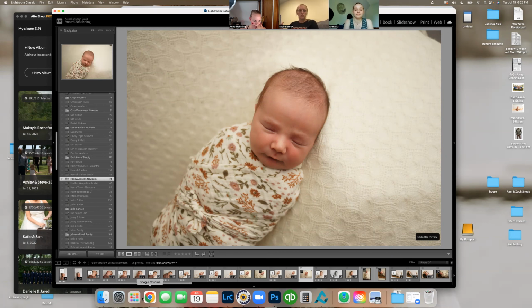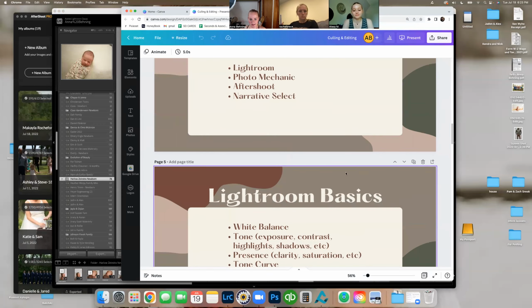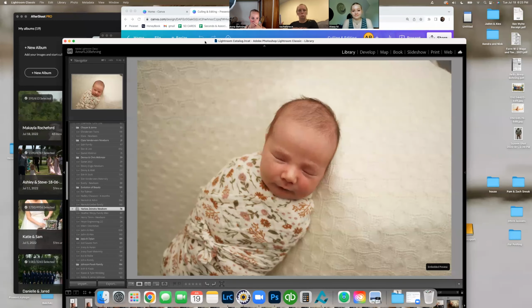So let's go back here. Okay, so that's culling. We're right into Lightroom. So let's talk a little bit about editing and the way that you can organize in Lightroom. Right now I have a catalog open, which is like the overarching large folder. Think of it as the biggest folder. So my catalog right now is, I don't know, whatever this is, it named it for me.